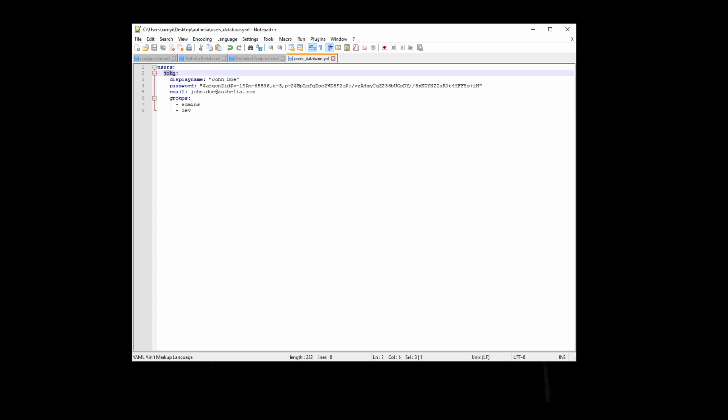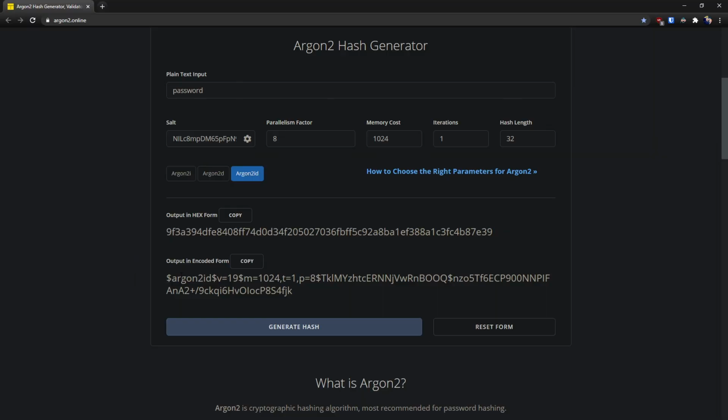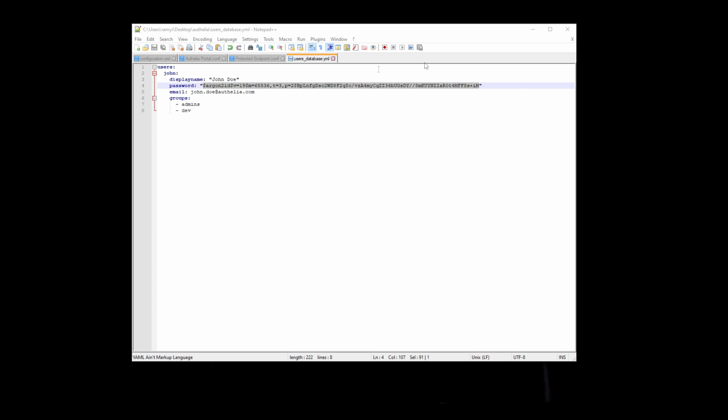So this will be the username. In our case, it's John, okay? Your username might be whatever format that you want it to be. The display name is the full name. So that's John Doe, for example. For the password, we'll be taking the output encoded form. Take that and basically just paste it in there. As you can see, we've got our email address there and the groups. It's really important that you set these correctly because with the password reset, this is where it's read from. So we've just put our email address and we said that we're part of the admins and the dev group.